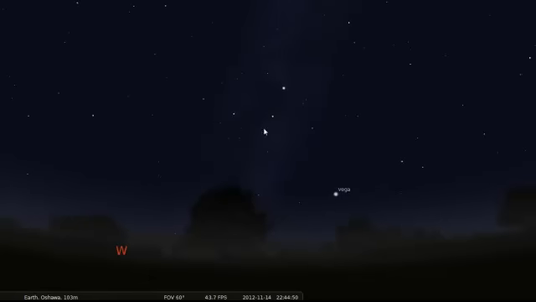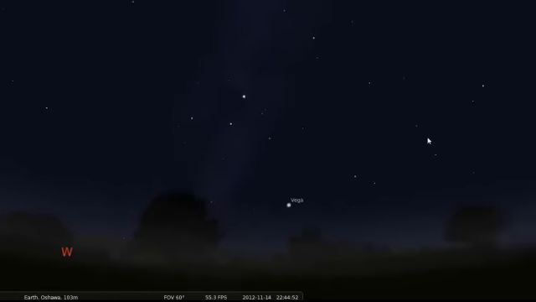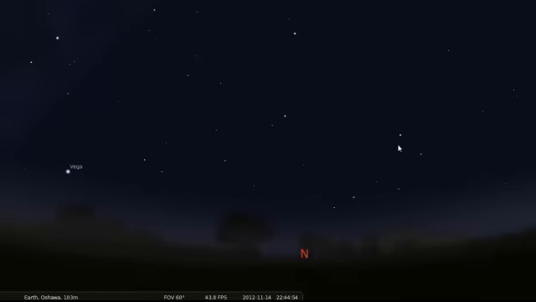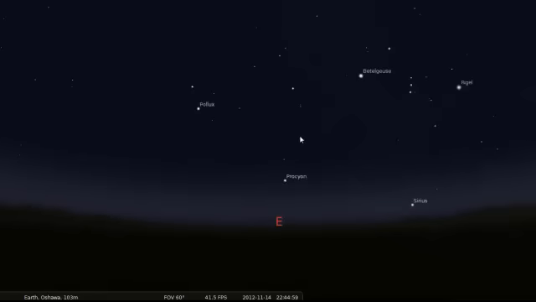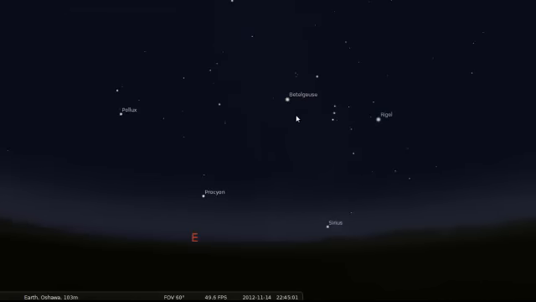Oh, there's the Milky Way. There's the star Vega. You might not be able to recognize all of them, but if you look here towards the east, there's Betelgeuse, and this whole constellation here is Orion, and the three stars appear as Orion's belt.